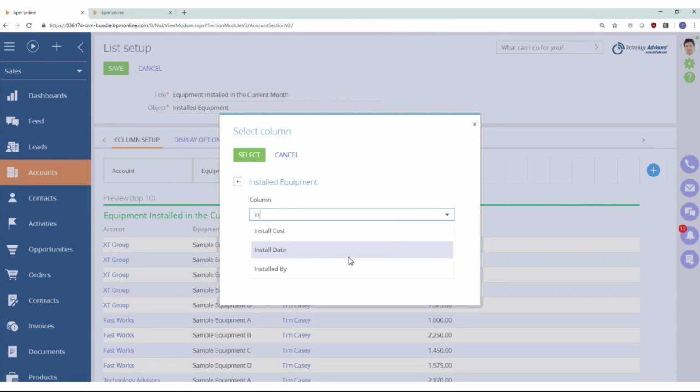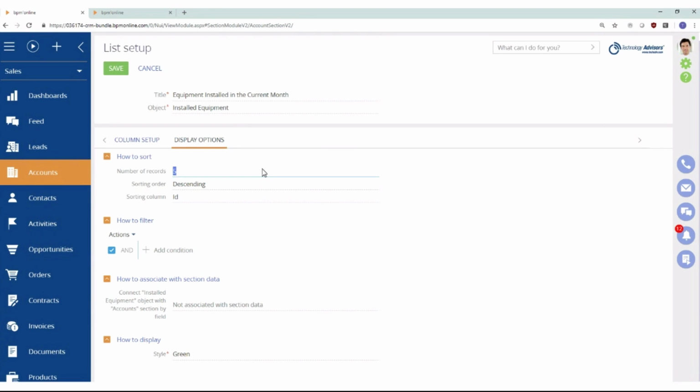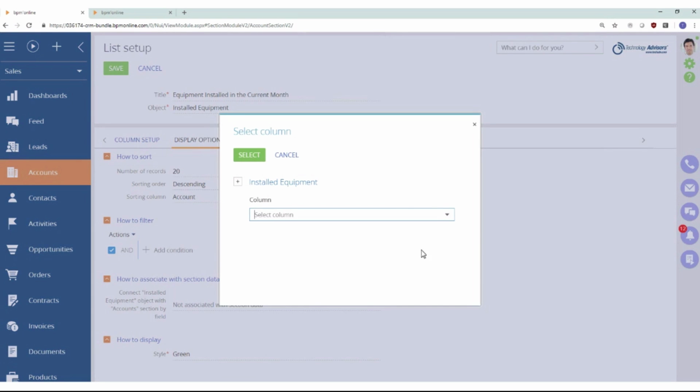Okay. On the display options, we'll have some additional criteria. So let's say we want to see 20 records in descending order. We're going to be sorting by their account, so they'll all appear grouped by account. And as we've titled this list, equipment installed in the current month, I am going to go ahead and create a filter for this dashboard based on the install date. And we'll set that to the current month.